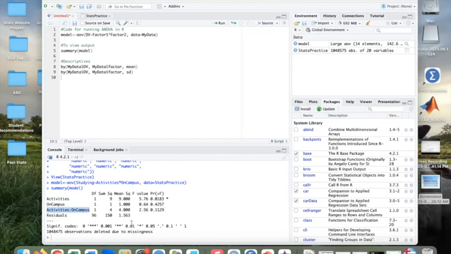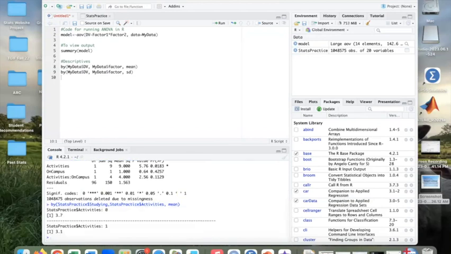So we'll probably also want to report our descriptives. So we will go ahead and type in the code to get the means and standard deviations. So let's type in by the name of our data set, so stats practice, dollar sign studying, comma, stats practice, dollar sign activities, comma, mean. Then we can hit enter to get that output.